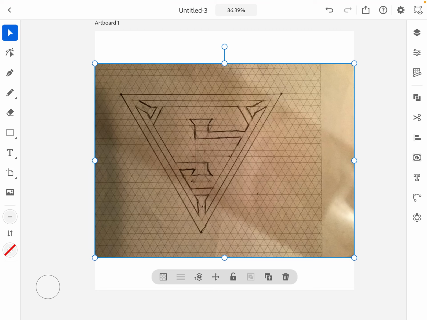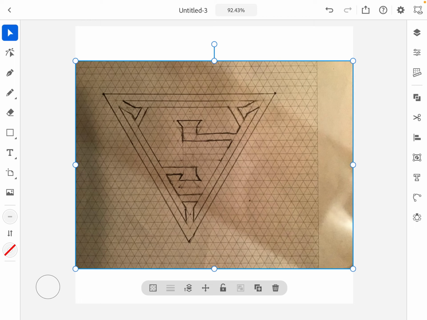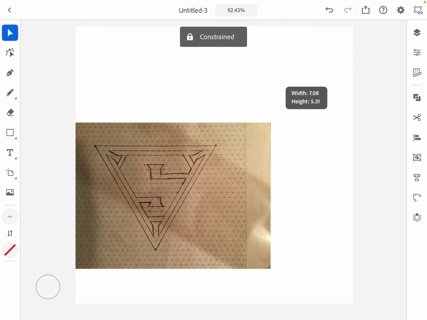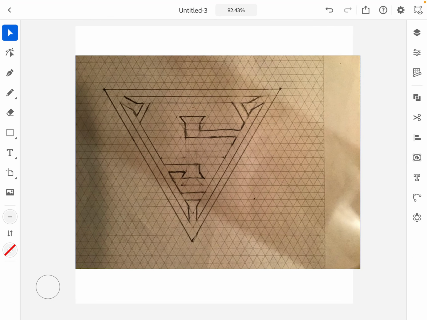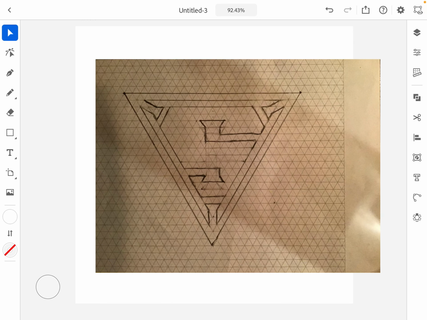So I actually am redoing the Stark Industries logo. I can resize it by grabbing the corner. It's constrained, so I don't have to worry about it messing up its aspect ratio. I'm just going to center this on the board there. And then what I'm going to do is use my pen tool here, and I'm just going to start tracing.